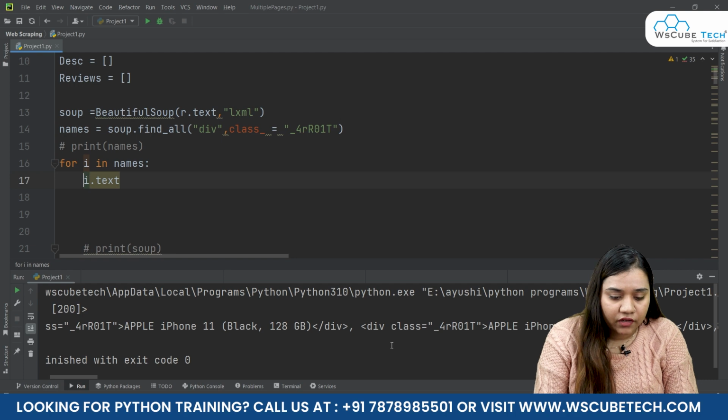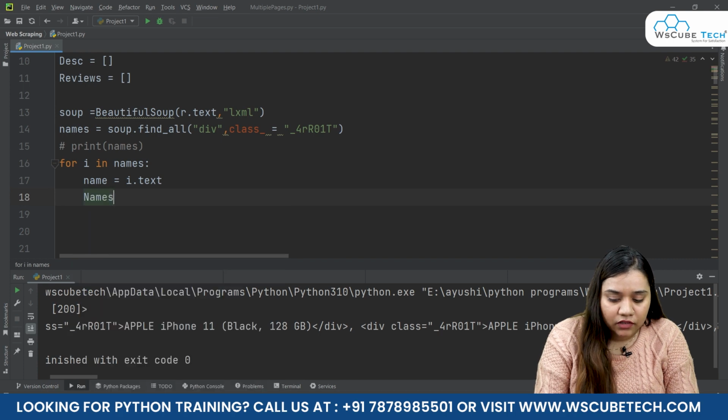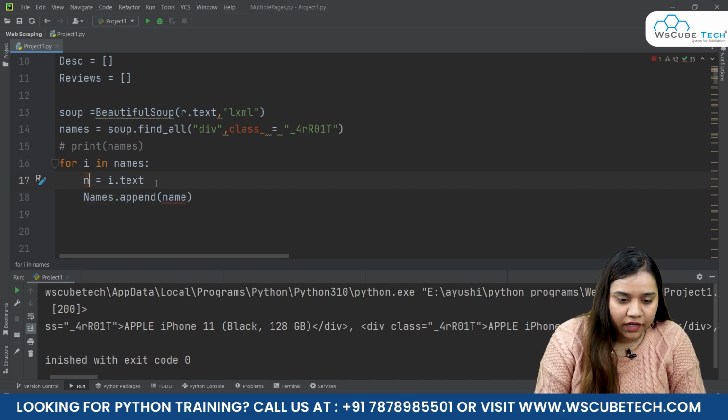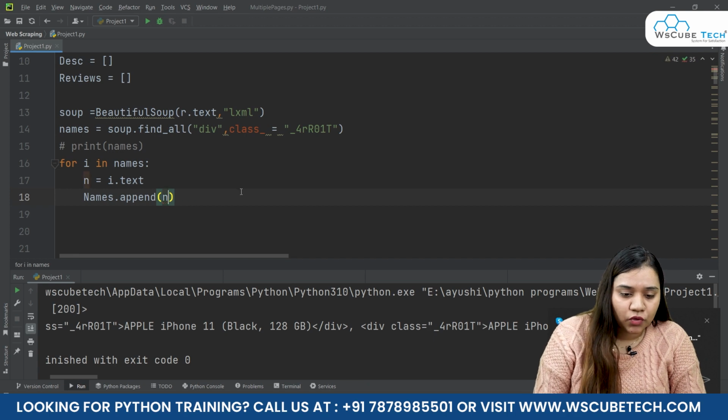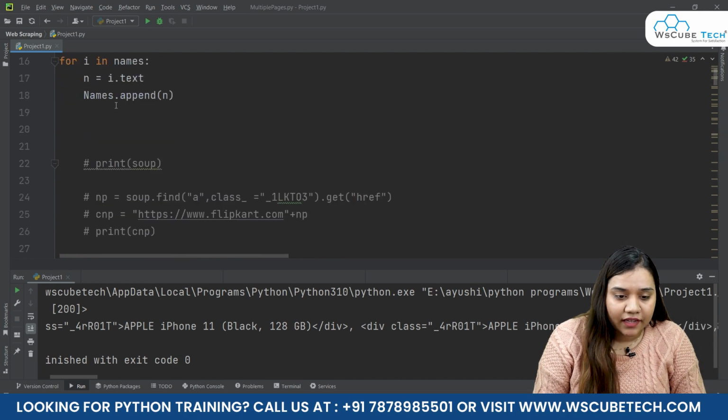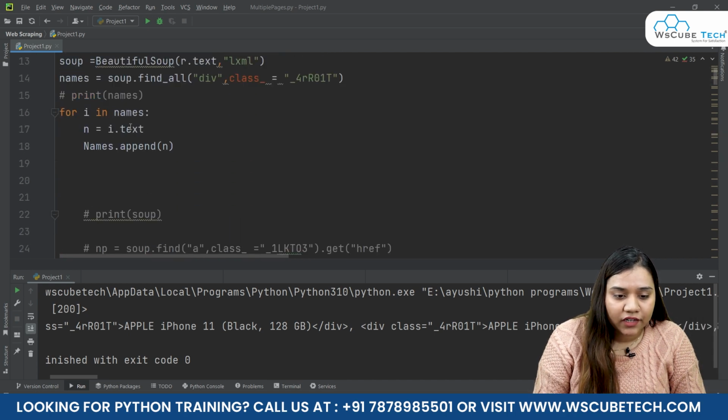Let's store it somewhere, maybe in name, and let's append this name to our names list. So names.append(name). If you think it's a little confusing that names and all these things are there, you can put this as a small n only. Let's keep this as small n. So what I'm doing basically is that inside this names list, I'm appending this n, which is i.text.